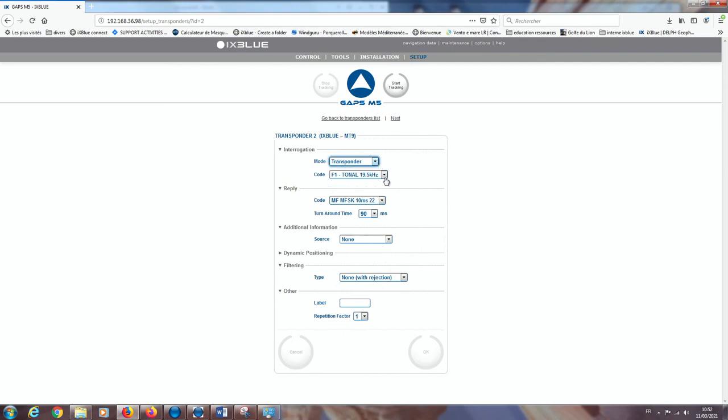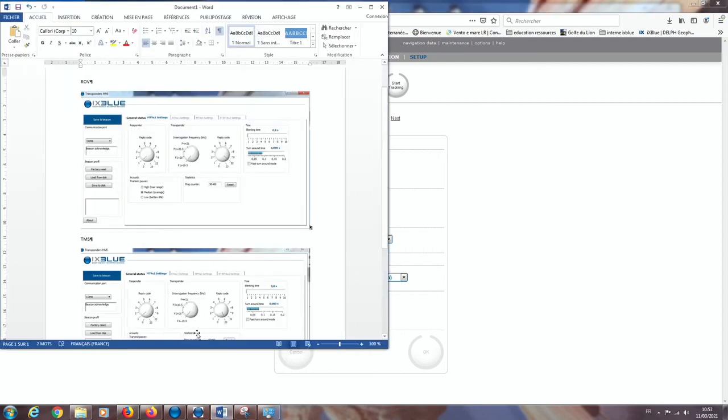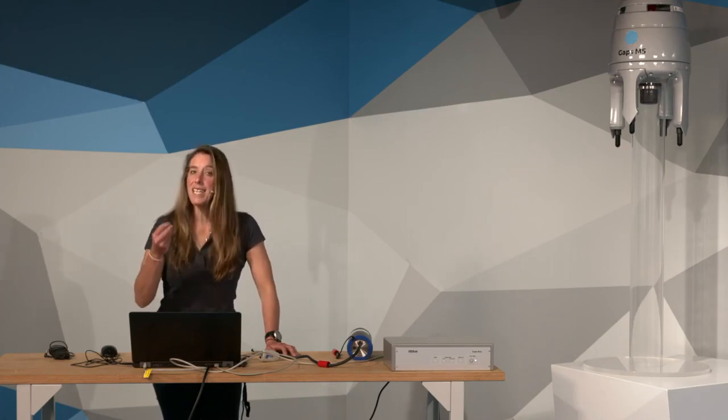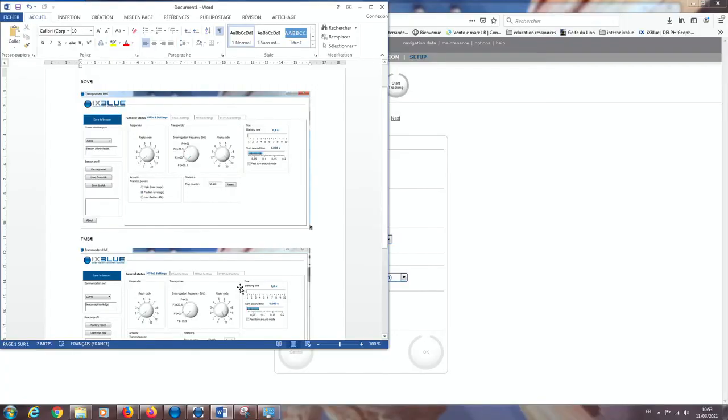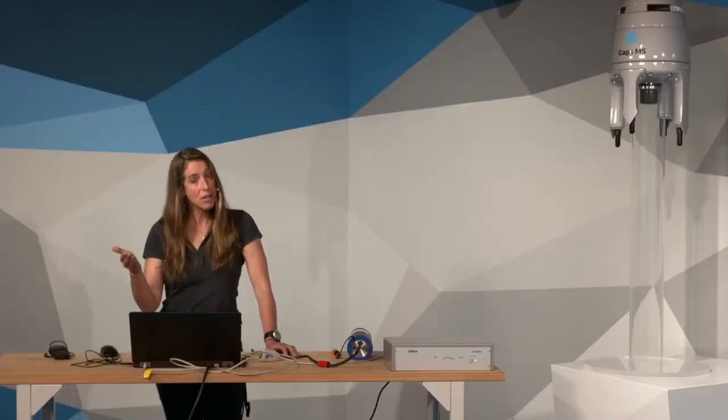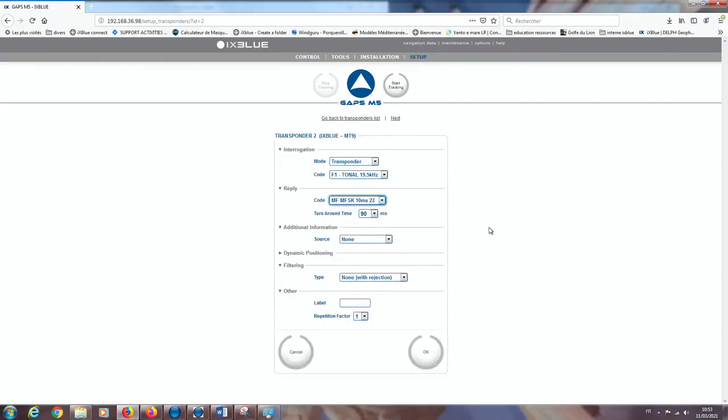Then I have to remember what is in the transponder, so I take my document. In our application, I choose same interrogation. That means I will interrogate at the same time the 2 beacons. So the interrogation code is the same. It's F1. In that case, I really need to have a different answer code to recognize the answer of the beacon. So in that case, it will be 23. The ROV is 22. The TMS is 23. So here I select 23.